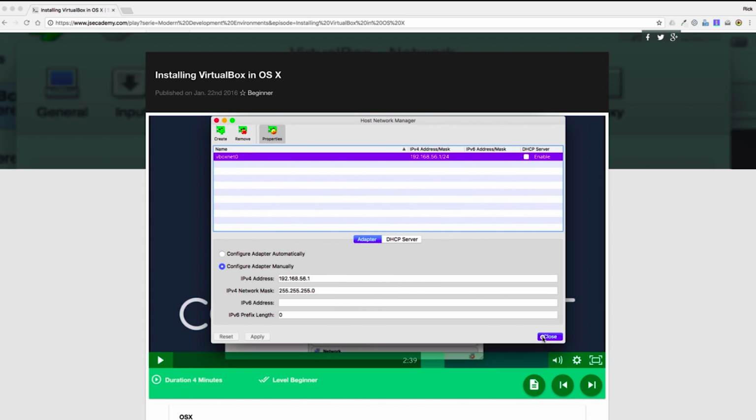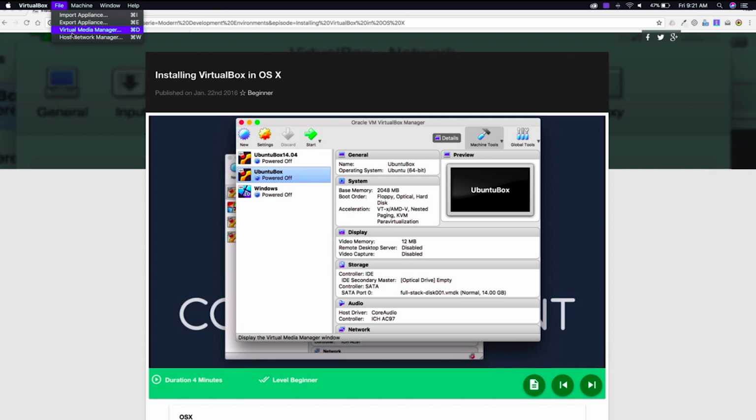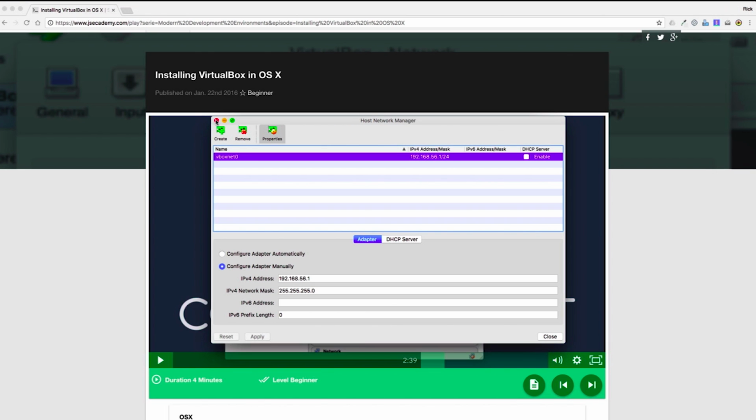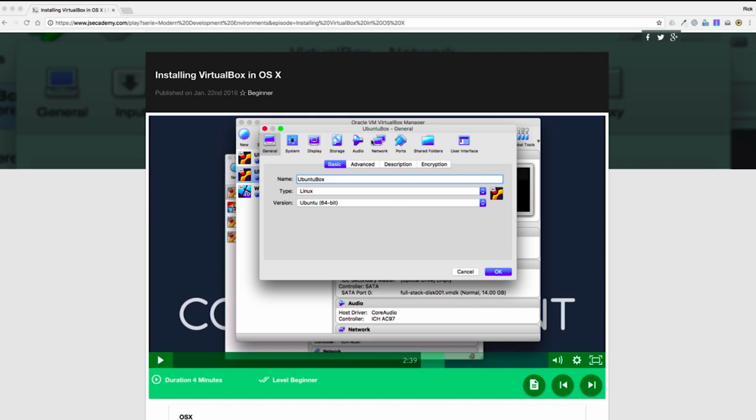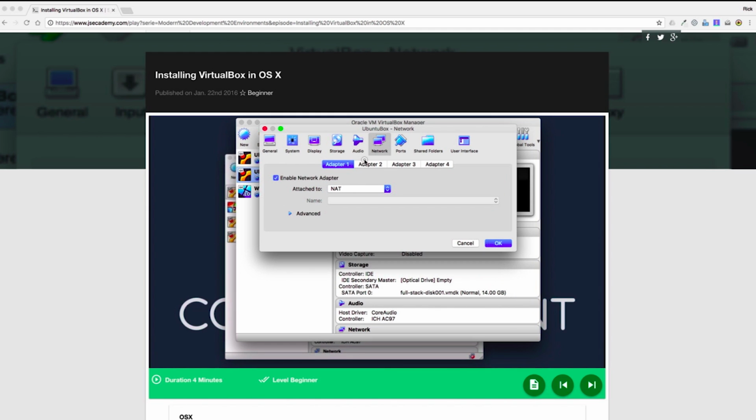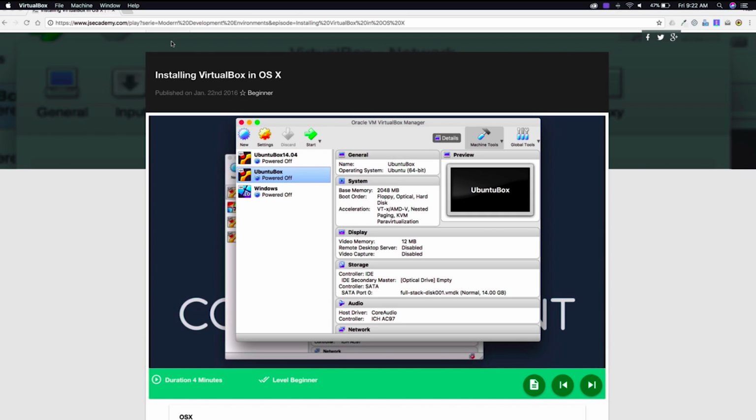So again, to get to that menu, you simply go to File, Host Network Manager, Command W, and you'll get there. You'll be able to remove and add them, and actually set them up. Once you do that, you go back into Settings, go over to Network, and then Adapter, and then you'll see the drop down here. It's a little bit tricky. They just moved the menus around, but it's there. Again, File, Host Network Manager.